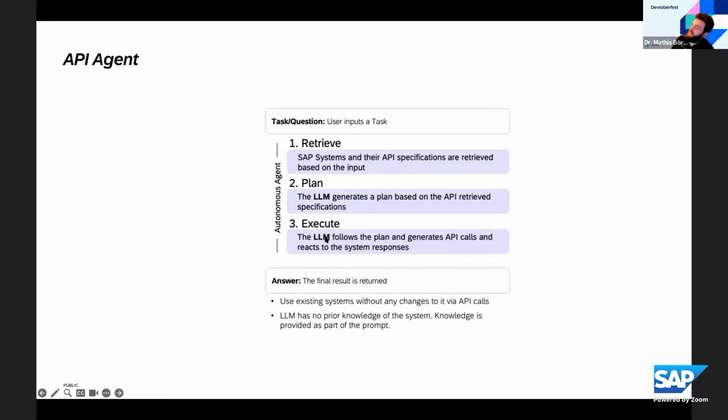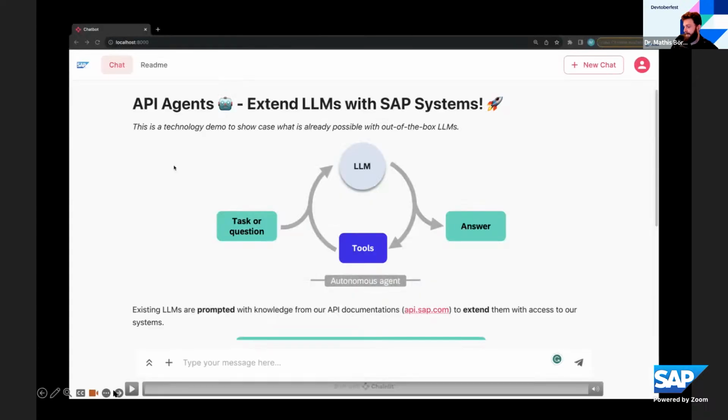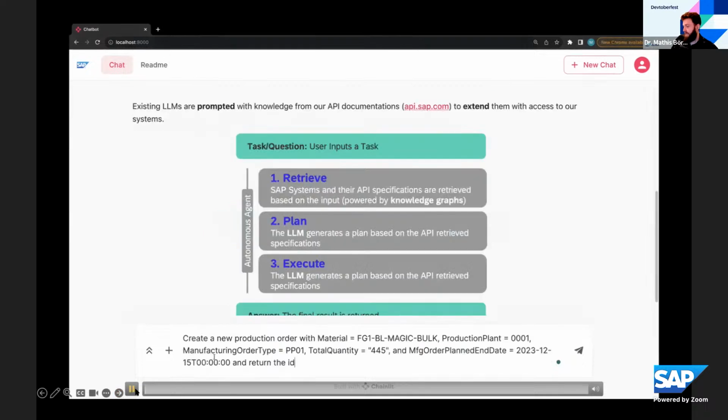But then the execute step is what we just saw. It's a React agent. So I will quickly run through some examples. So we saw this: it sends, we want to create a manufacturing order.